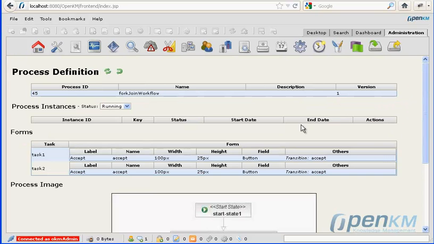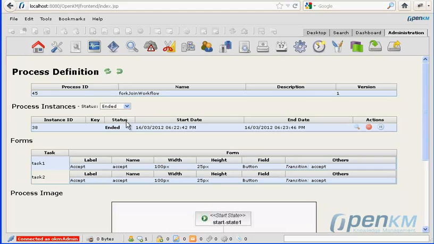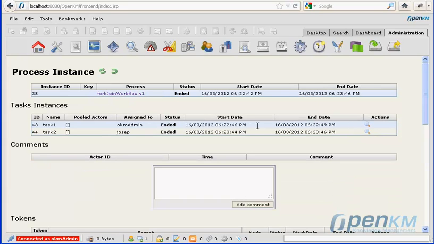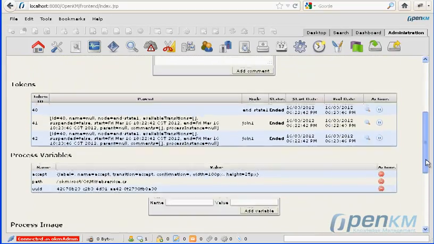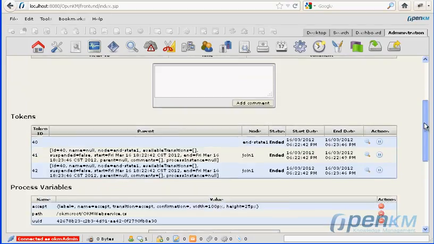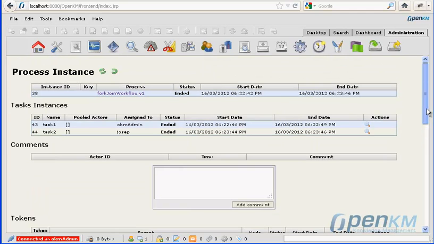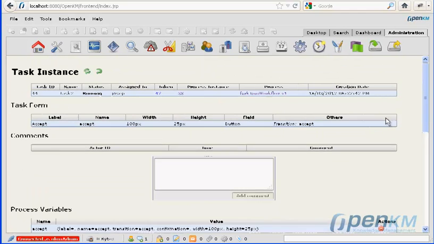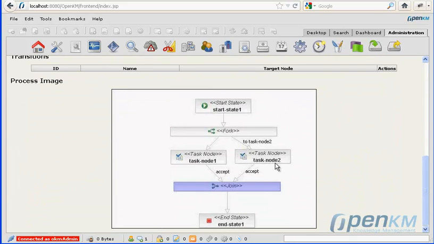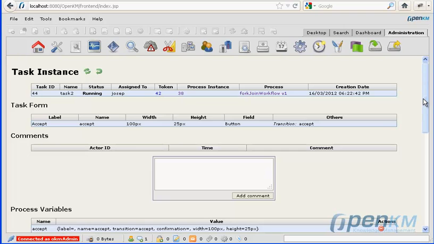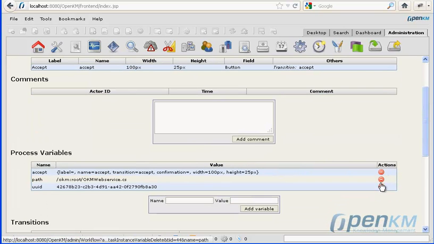Now we examine another workflow. In this case, the workflow has divided the execution into two branches. We can examine a finished task node. We show that join node was pending until this task is finished. From workflow administration view, we can control what is happening in each workflow execution.